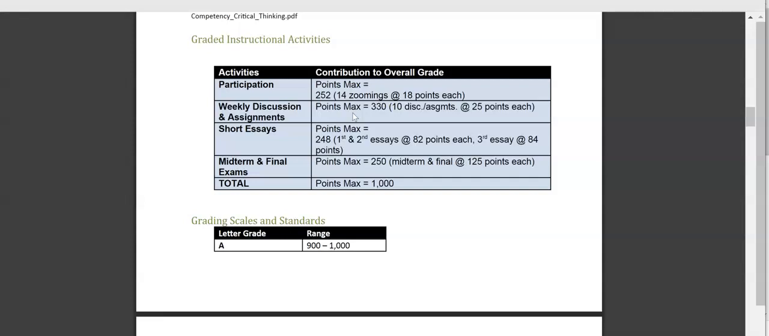Then with our weekly discussion and assignments, know that at the very beginning I'm going to have you do both a discussion and an assignment. But usually I'll have you do either a discussion or an assignment. We'll have 10 of these, and those will be worth 25 points each. Our short essays will be worth 82 points each, and a third essay will be worth 84 points. The reason for the difference in points is that I wanted to make 1,000 points, and that was the way it had to be divided. Then we also have 2 exams, a midterm and a final, and each one of those is worth 125 points.